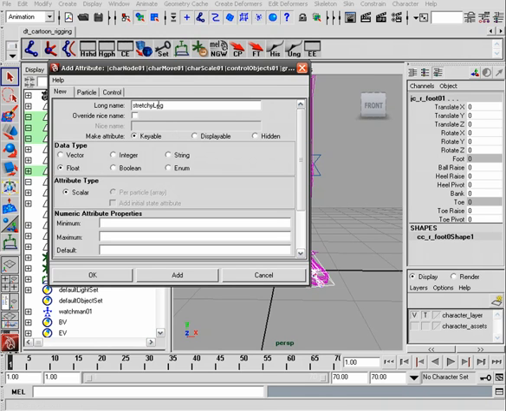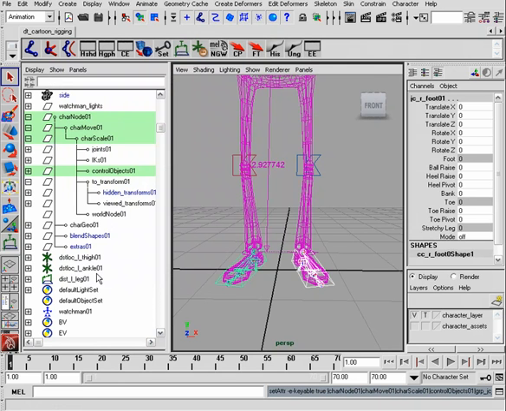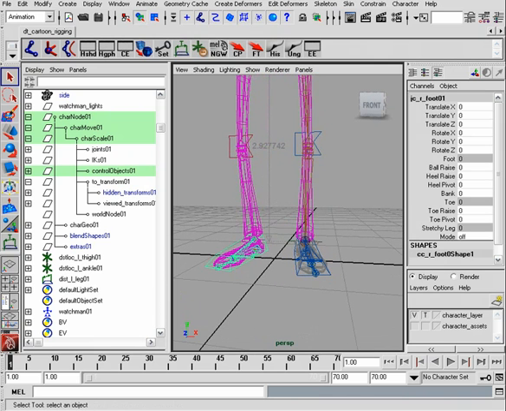Alright, so once we have stretchy leg in place, we can make it displayable and hit add. We'll go to the next line underneath and we'll call this mode so we know what mode it's in. Is it stretchy or is it not? And for this we can use a boolean, so we can turn it on and off. And we'll just hit OK. So now it's applied to both legs, as we can see. Great. So from here, we need to do some slight adjustments to our expression.